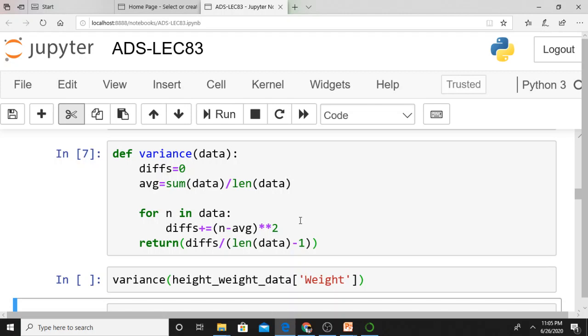We will first see how we can calculate variance manually. We already discussed what a function is. Just see, def is a keyword, variance is the function name, data is my input. diffs equal to 0, difference of squares. Average, how can I calculate average? Sum of the data by length of the data, isn't it?